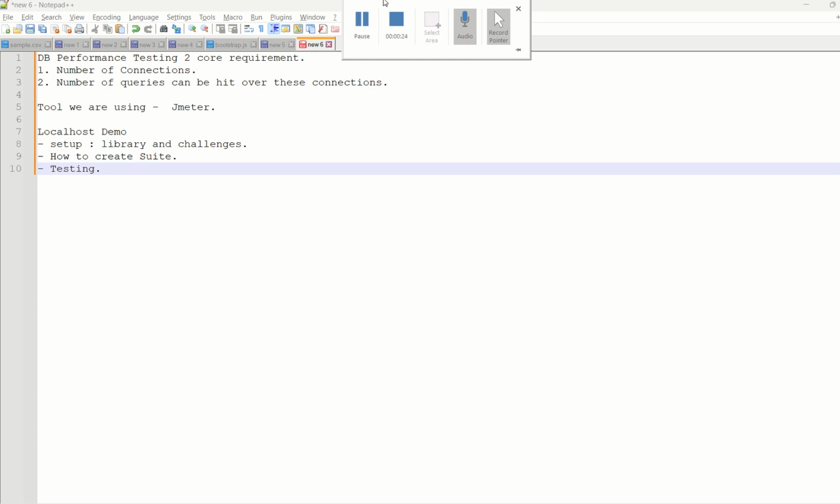Let us consider if we are making a connection and there is a requirement that at the same connection 250 requests can be made at the same time, so that could be a different requirement. And there could be a situation where we can say 250 connections need to be made on an application. I mean, this many users are getting logged in at the same time. So these are the two core requirements I am bringing from the DB performance testing side.